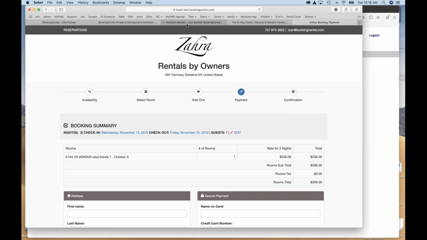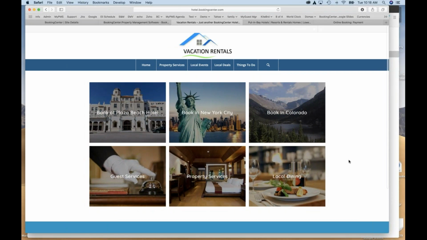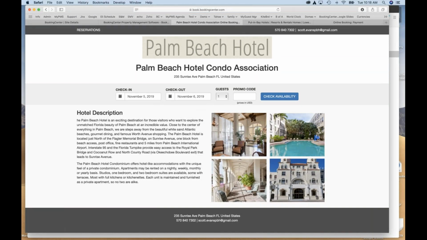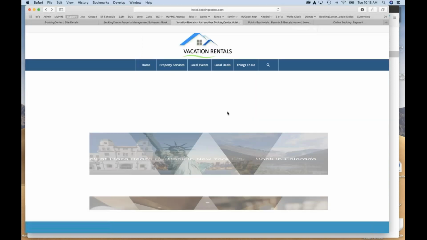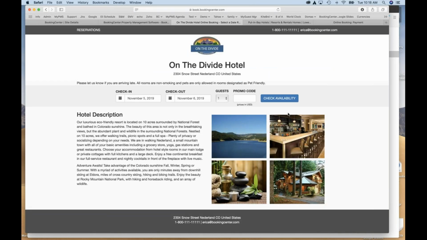I wanted to show you something else that I think you might consider doing, especially if you own units in multiple places. So it's not just, for example, at the Plaza Beach Hotel, where if I click this, now I'm booking at the Palm Beach Hotel Condo Association. But you also might have some units in, say, Colorado. So your Colorado might have its own booking engine with its own grouping of units.